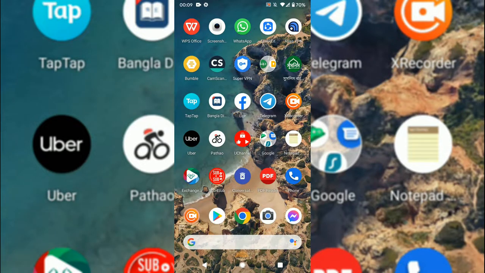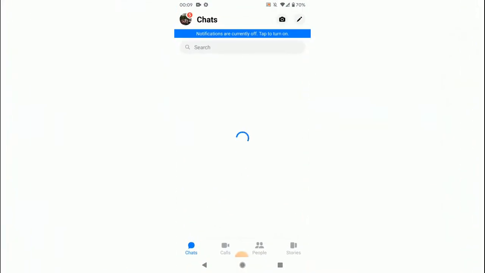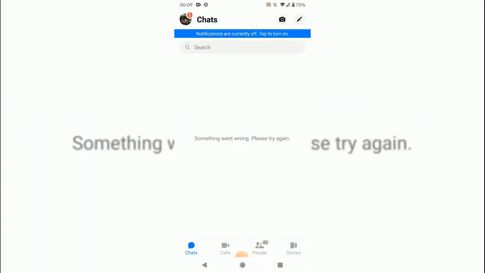And this is a huge outage, all over the world. Most of the people right now are not able to use Messenger, and as you can see, something is wrong. If I search for anyone, if I search for any chats, there will be nothing available.